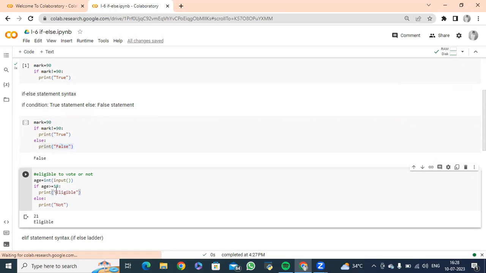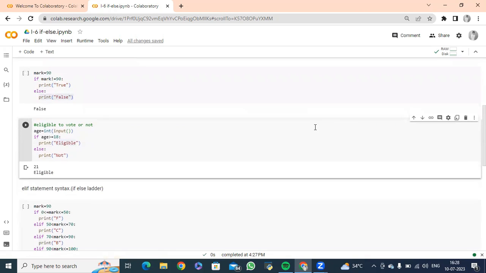Then here, the eligibility to vote problem. Here, I have got the input from the user. Age is equal to int of input. Then I have checked whether the age is greater than or equal to 18. If the age is greater than or equal to 18, then he or she must be eligible to vote. Else, he or she must not be eligible to vote. I have entered 21 as the age, and 21 is greater than or equal to 18. Yes, it is. Hence, the eligible statement will be printed.